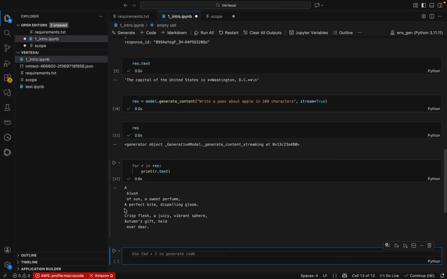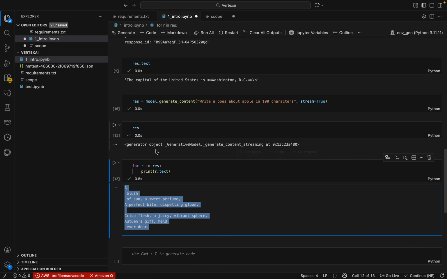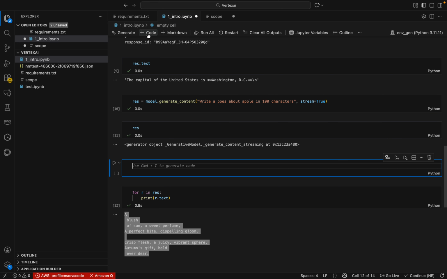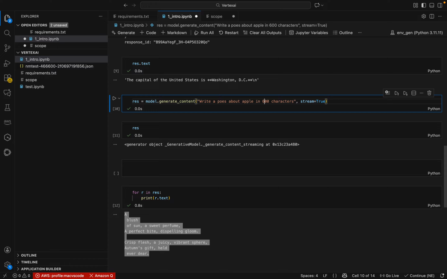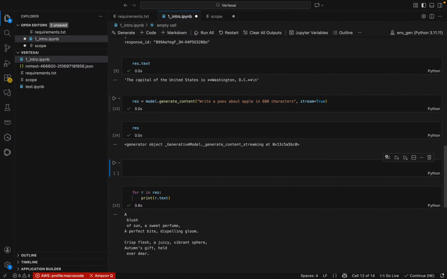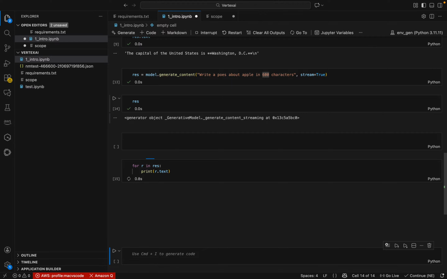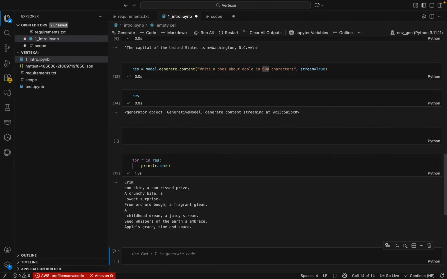It's in progress. Here we can see data is streaming and we are getting it one by one. To understand this better, I can increase it to maybe 500 or 600 characters, then you will get a better feel. You can see it is streaming one by one. In this way we can easily connect to Vertex AI and generate content.